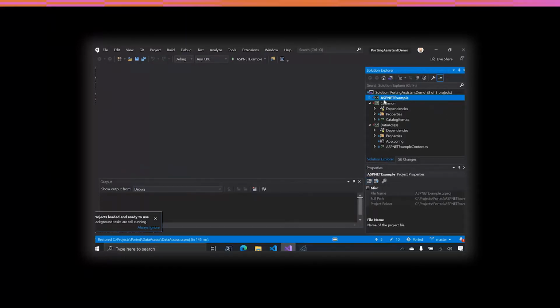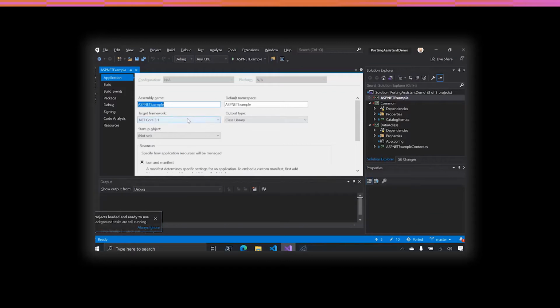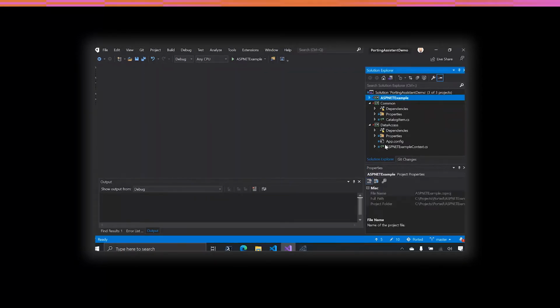So what we have now are our .NET Core projects. And so if we look, we'll see it's currently targeting .NET Core 3.1. And let's go ahead and change that to .NET 5. So we'll do that inside the ASP.NET project, and we'll also do that inside our data access project.